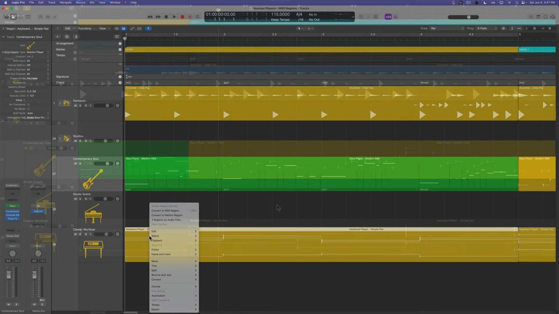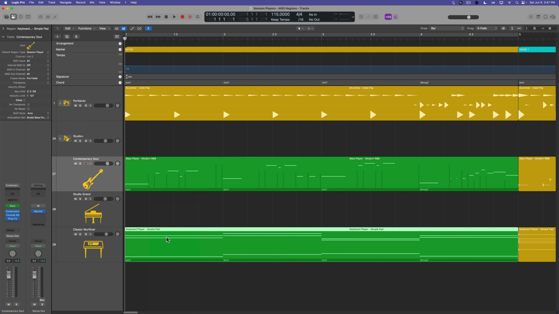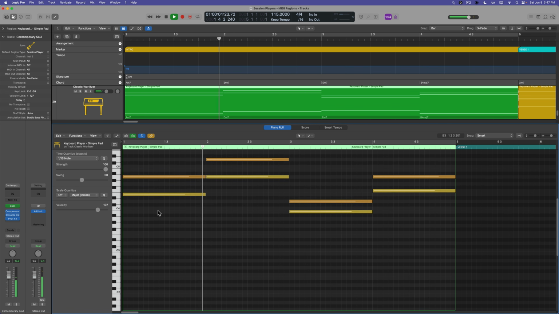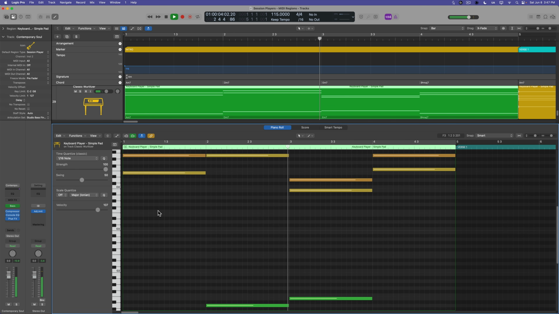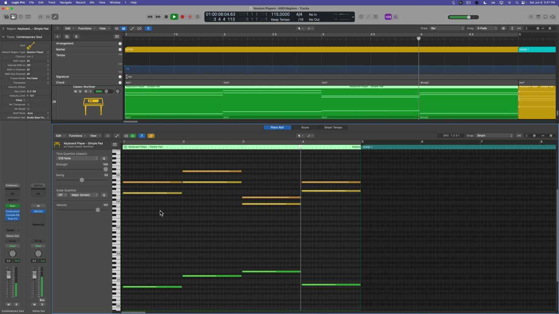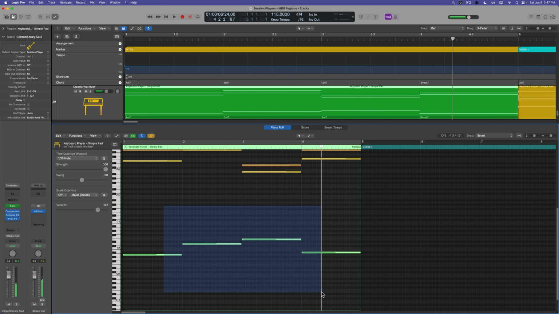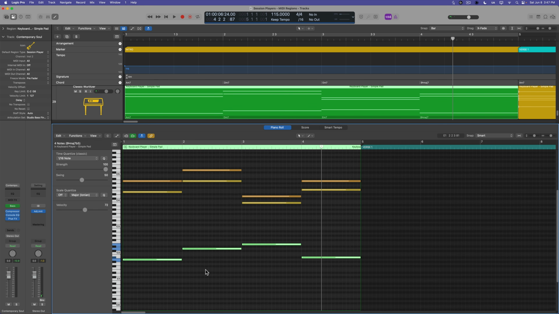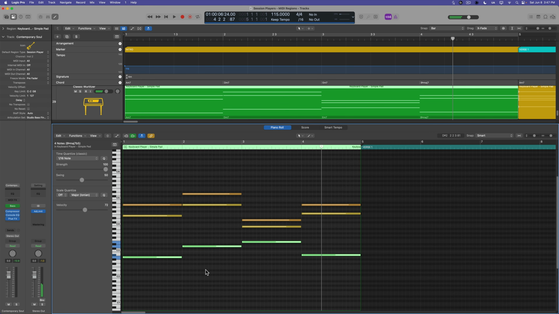There we go. And then let's go into our keyboard player here. Let's convert that to MIDI. Let's take the bass notes. Let's make those go up an octave. You can press Shift Option up or down to move the selected notes up or down by 1 octave. Let's bring the velocity up a bit.